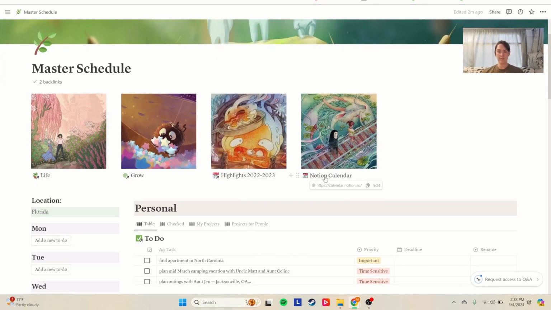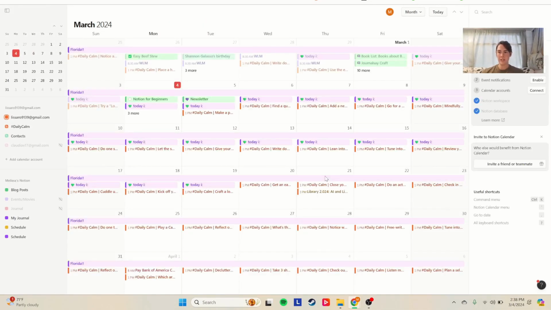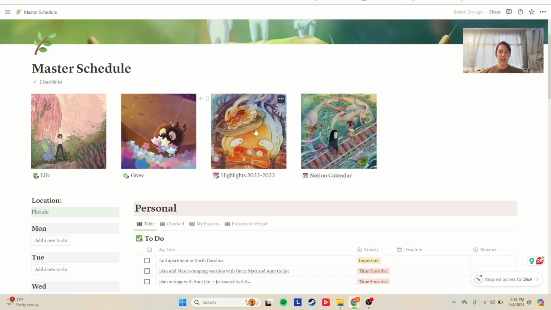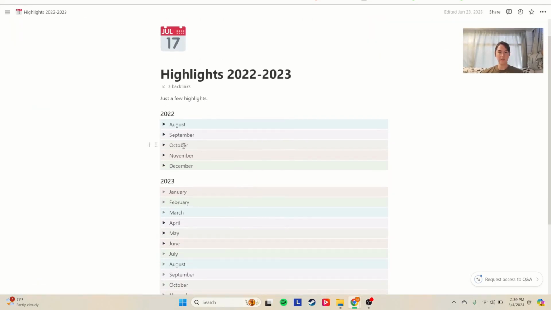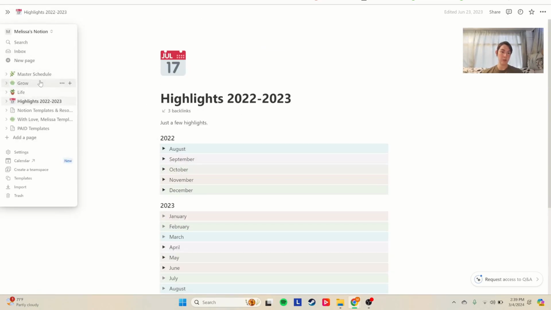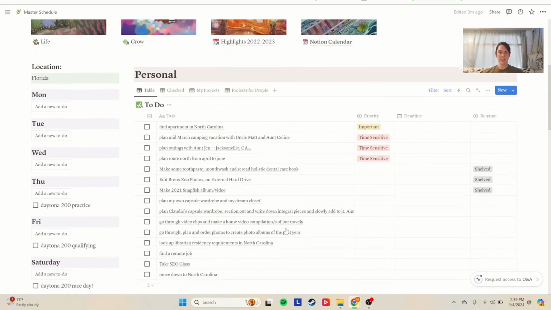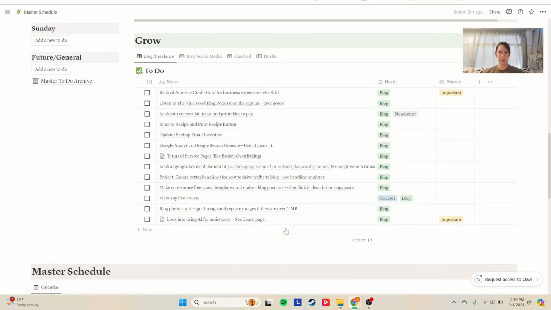This is the Google Calendar, which I'll click on quick to show you. This is Notion integrated with Google. It's so cool, so look into that too. Then I have my highlights page, where I put highlights of major events from each month. Notice I haven't really used it that often. That might be a feature that I don't keep in the future, but it's nice to be able to highlight things and look back on them. Then I have links to my personal page and my work page, and here I have my personal to-do list and my work to-do list.